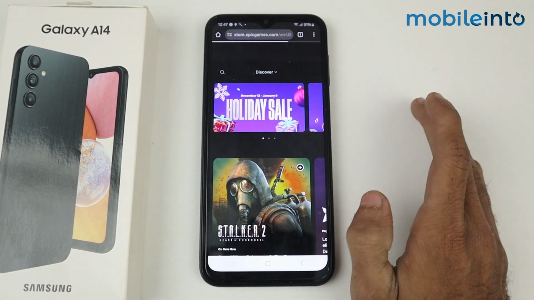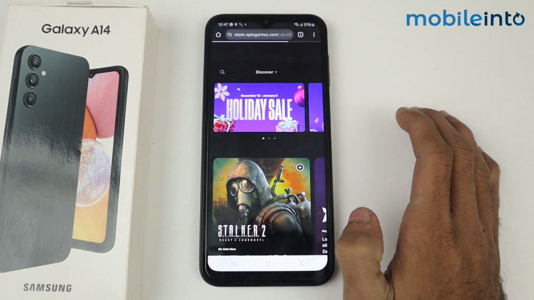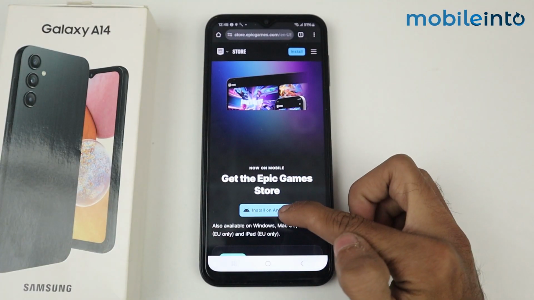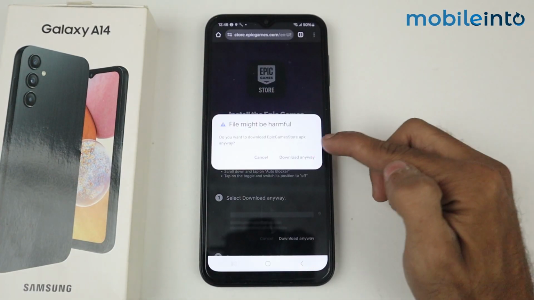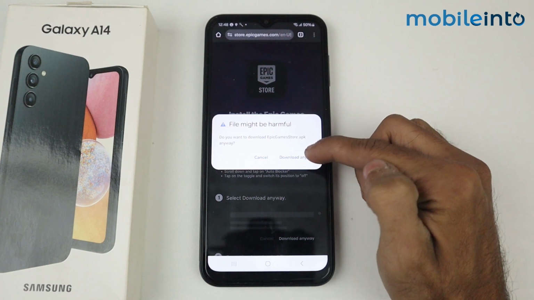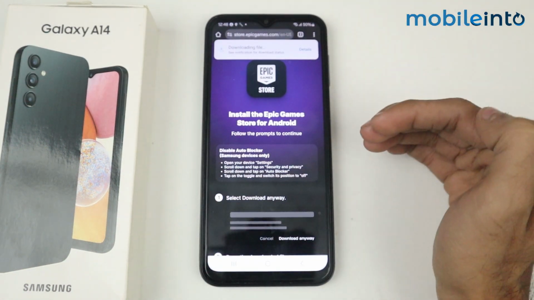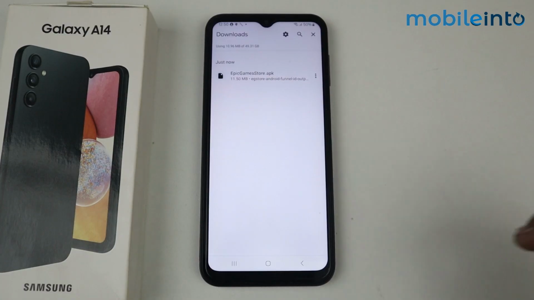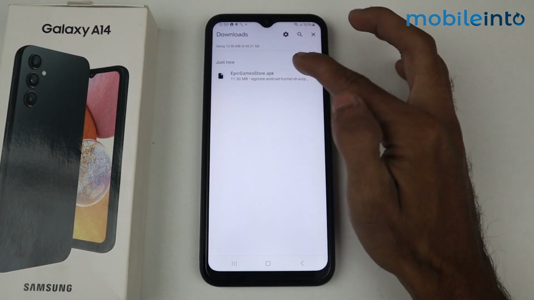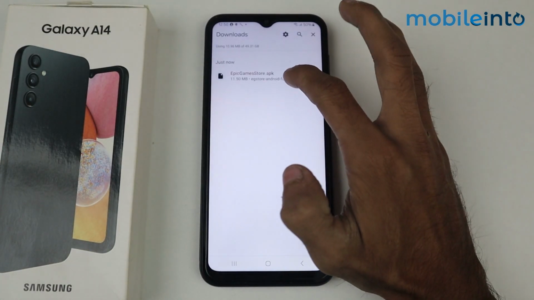So we first have to install Epic Games. Just tap install, and tap to install on Android. As you see, now we have a pop-up about a download. Just tap on download anyway and Epic Games starts downloading. Okay, now as you see, Epic Games Store.apk is now installed on my device.